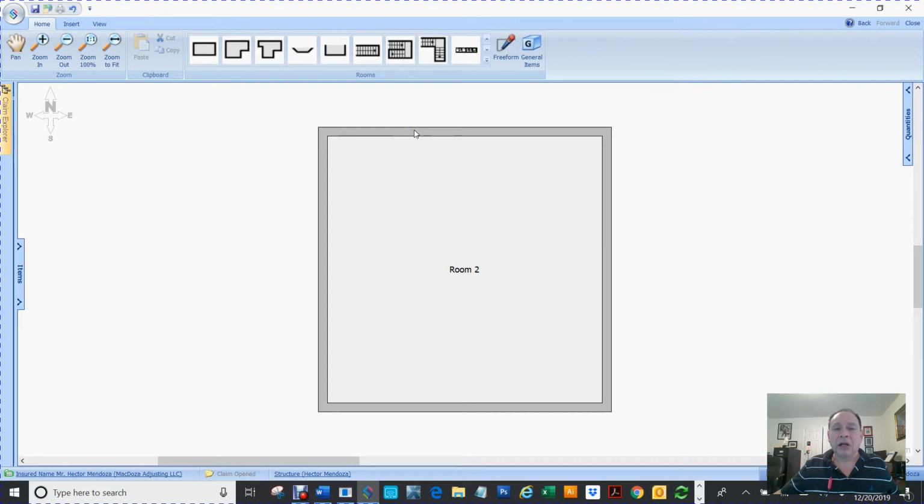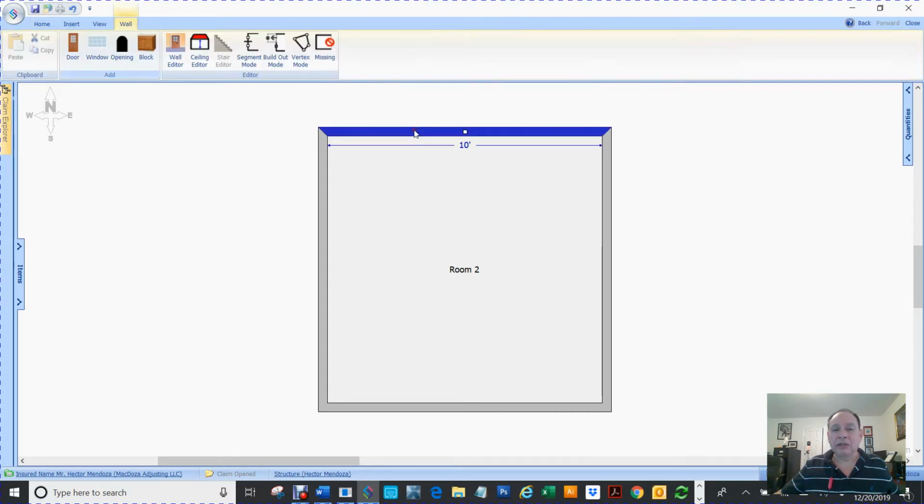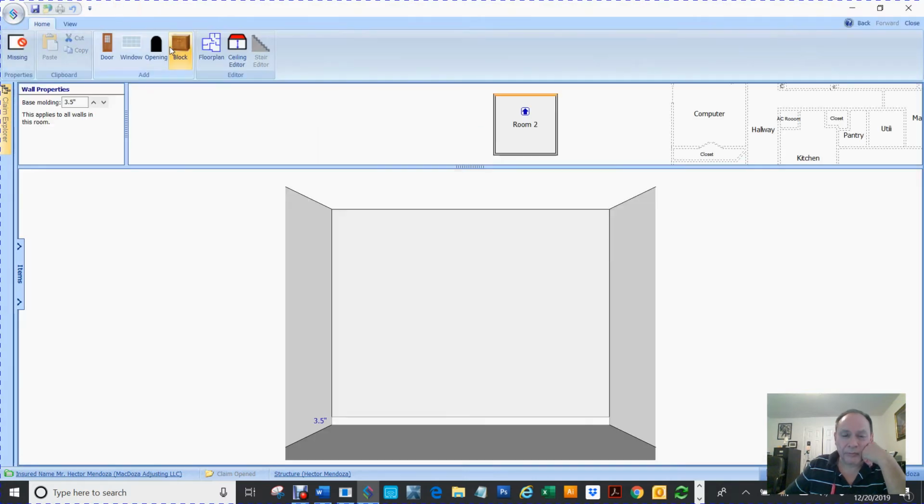So I can click on a wall. I can go to my wall editor, and now basically I'm looking at a wall. What this thing right here is, is that wall. Basically, this would be this wall, this one would be this wall, this one would be this wall, this one would be the back wall. Okay, so we're right here.